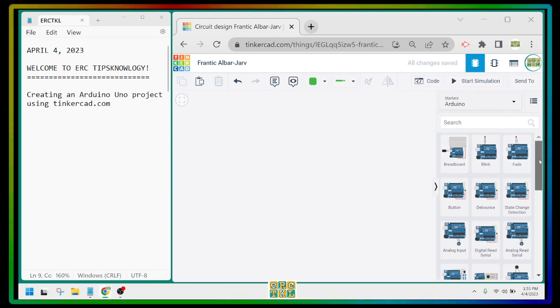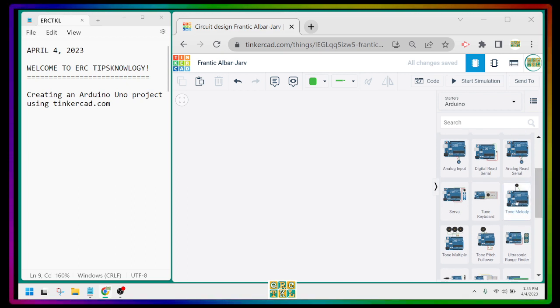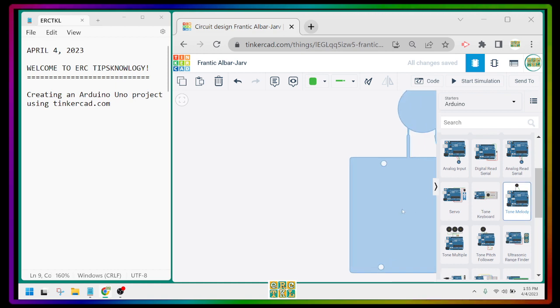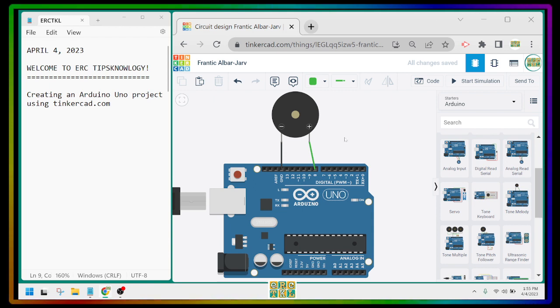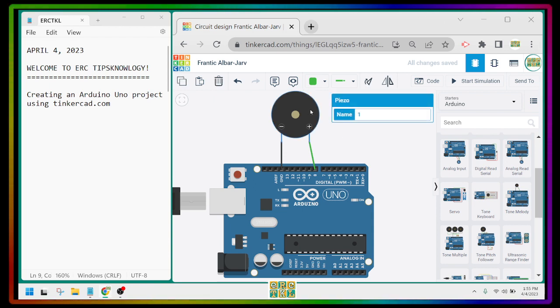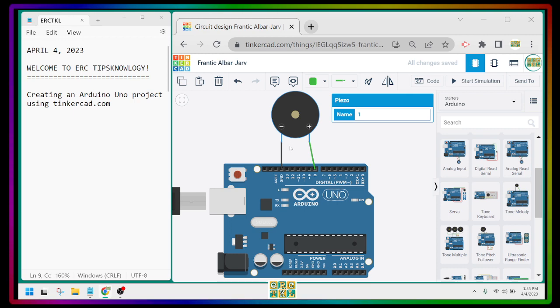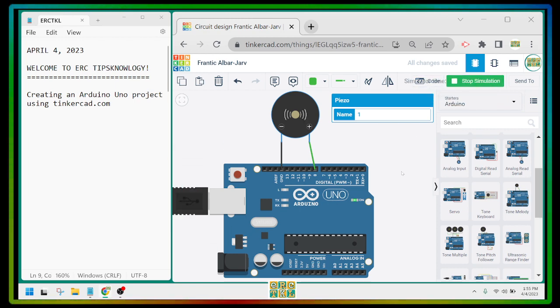Let's try to use the buzzer. So here there's a tone melody, and this is useful if you have some sort of an alarm system. So this is the Piezo buzzer, and it's connected on the digital 8 for the positive, and the negative of the buzzer or the speaker is connected to the ground. That's it. And when you run the code or the project, it will make a sound.